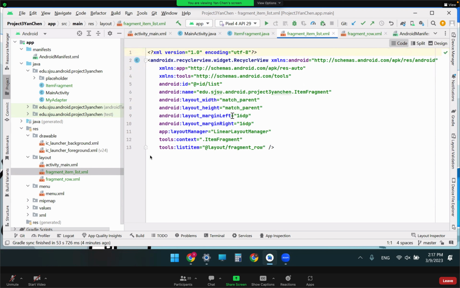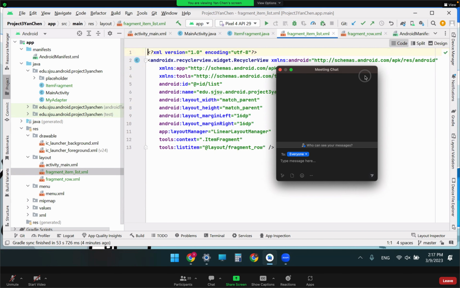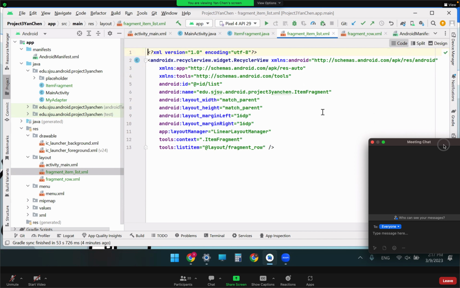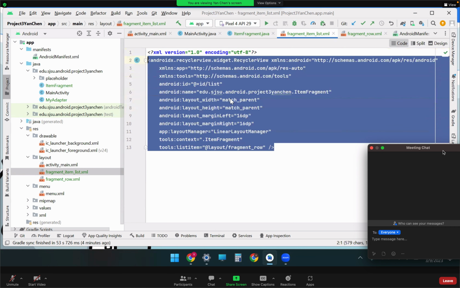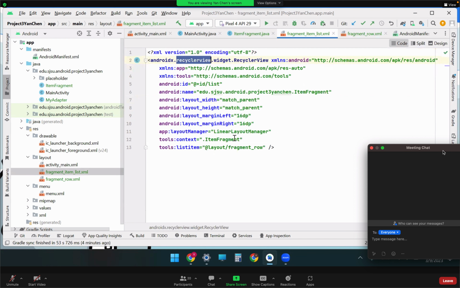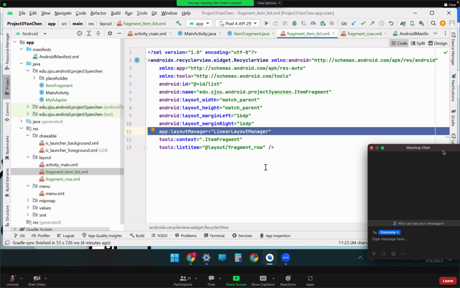This one is big because we only have the list. So if in your project the list is only one part of the screen, then you need to add other things. But in this case, this is already good enough. Right, so as you can see, the container is actually a RecyclerView, right? And it already set this to a linear layout, so you don't need to set it in the Java code because it's already set here.